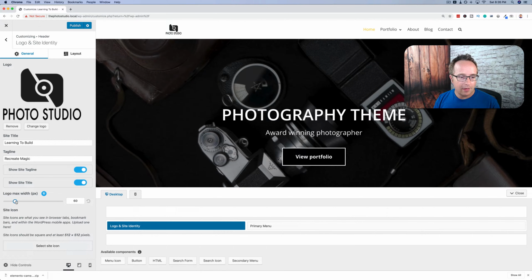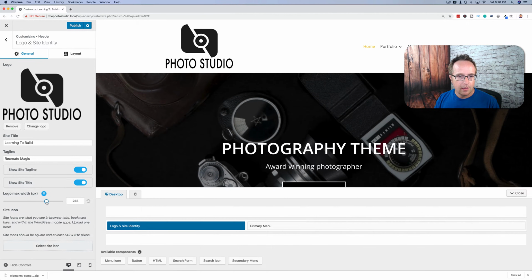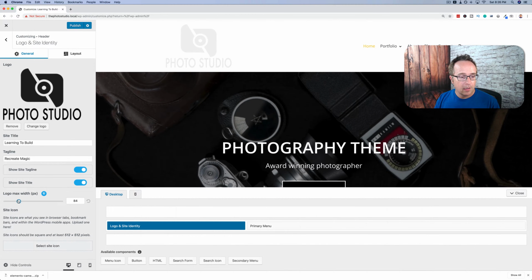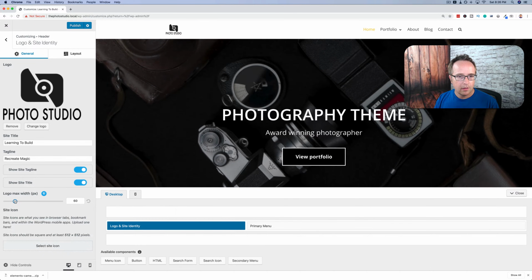For the logo width, sometimes the logos import and they're way too big. You can change the width by using the scroll bar down here. This might be way too big, for example. So you want to shrink it down to whatever size is appropriate. If you have words in your logo, you want to be able to read the words. And you want to make it so it's not too distracting in the header area. So now we have our logo in place.